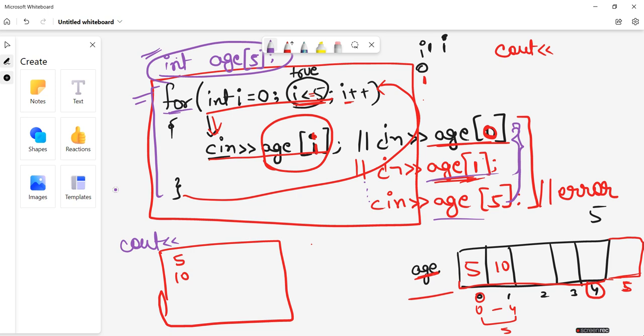Okay, now this is how we insert the data inside an array. Now let's say the reverse of this. I mean, to print the data one by one. So how can we do that?